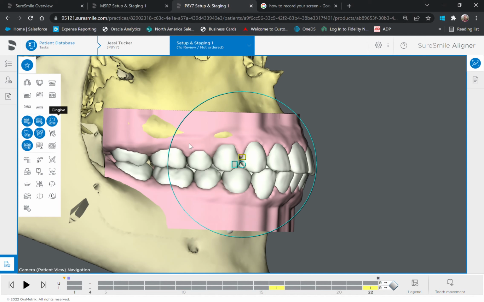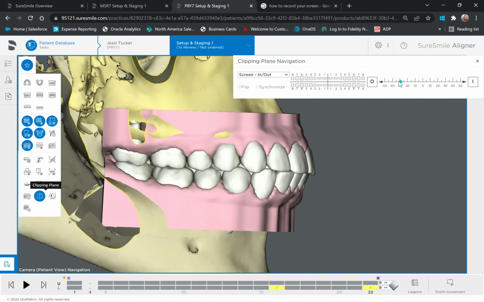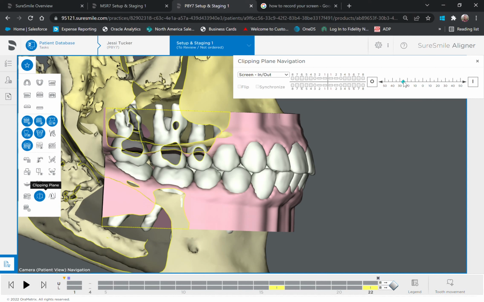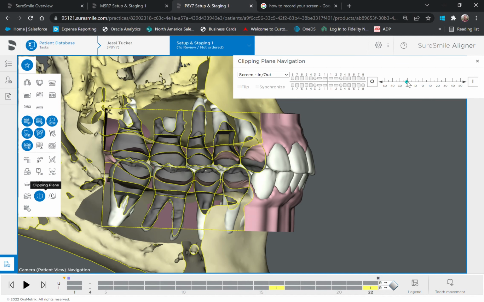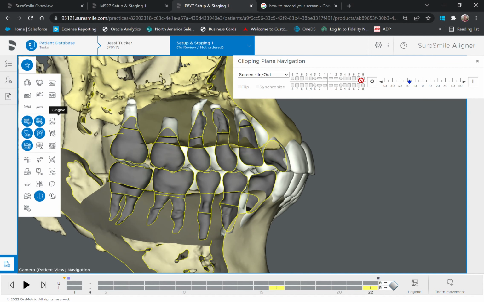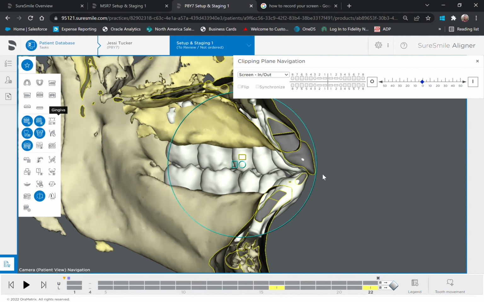going on full scale. You can come in here with your clipping plane and you can cross section this in so you can see, okay, I want to see where these roots are going to align. That's looking good, looking good. You can slide this all the way through. I'm going to pop this gingiva off real quick just so we can see a little better here. But you can slide that all the way through. And so you can see where this is going to line up real nice.